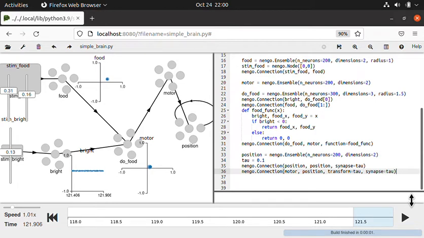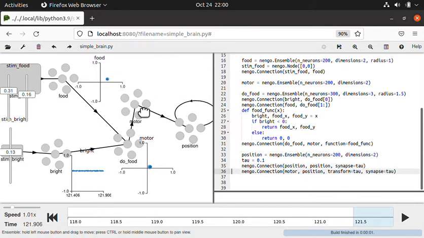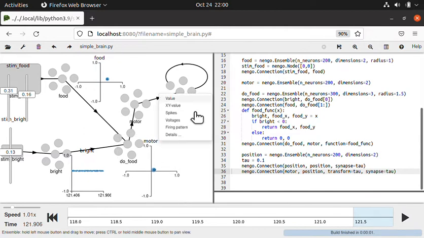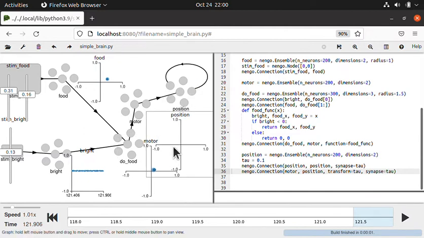Okay. What should that do? That should compute the integral. The only sort of weird thing to remember is, oh, right, I have to multiply by this time constant. Fine. Okay. So what does that mean? What in the world are these position neurons now thinking?